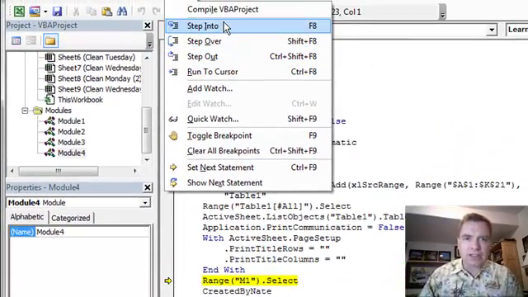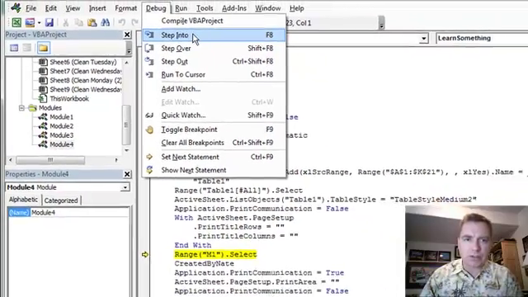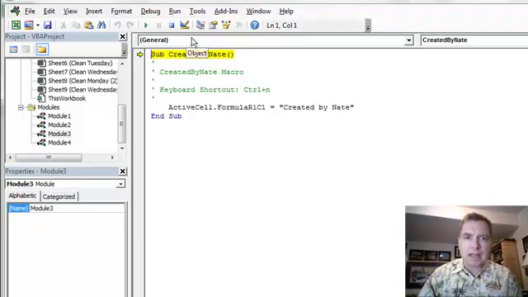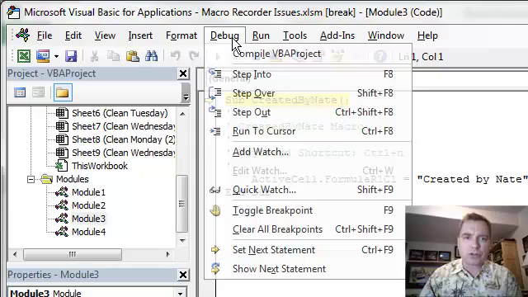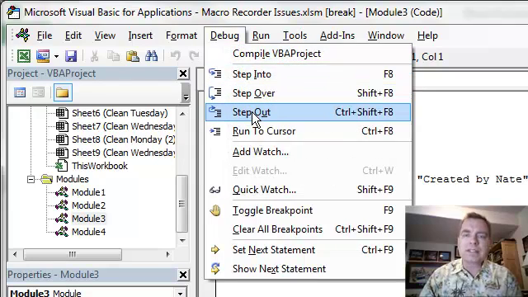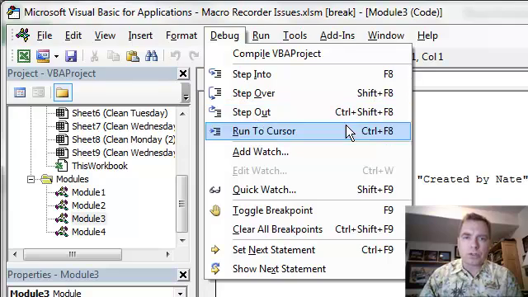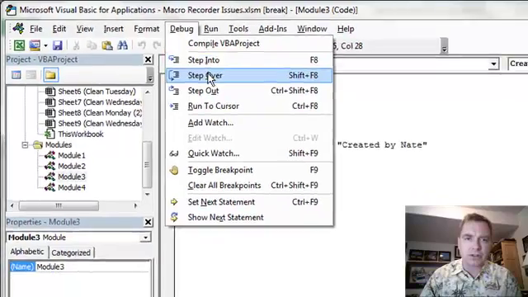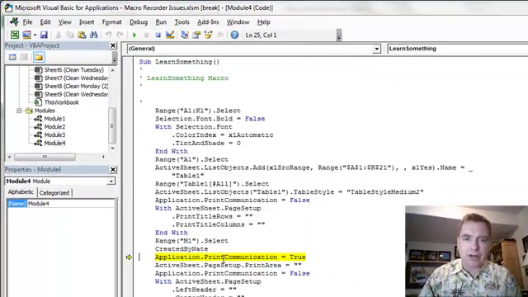So let's step into just for fun. Rather than skip it, we're going to do step into. So if we do that, let's do one more. Now I'm inside created by Nate. Now what my choices are is I can continue to run, or what step out will do is it will run this macro and take me back to where I belong. In fact, let's do that. Let's do step out. So now it's run created by Nate, and it's gone out of this macro and back to the main calling macro.